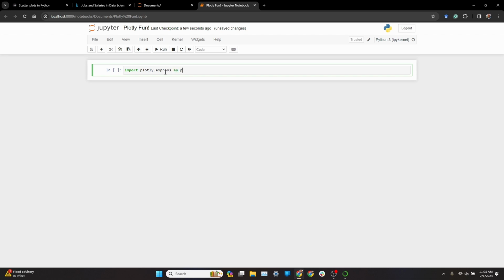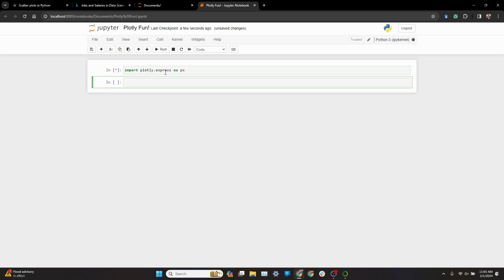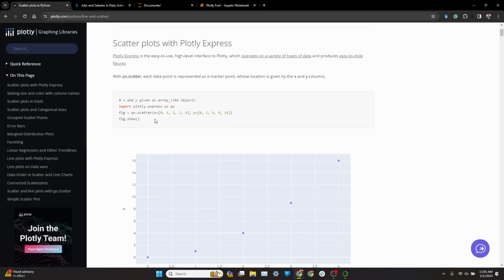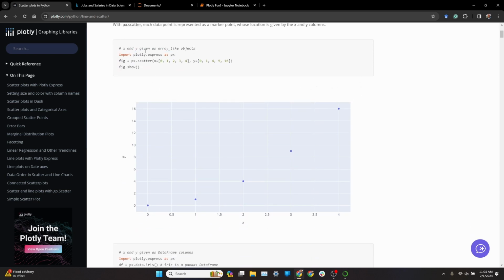There's a lot of different things you can do with Plotly, and we're actually going to go straight to the documentation to look at some examples. So for example, let's say we want to create a scatter plot. I've copied this code, and it's going to create this nice scatter plot here.